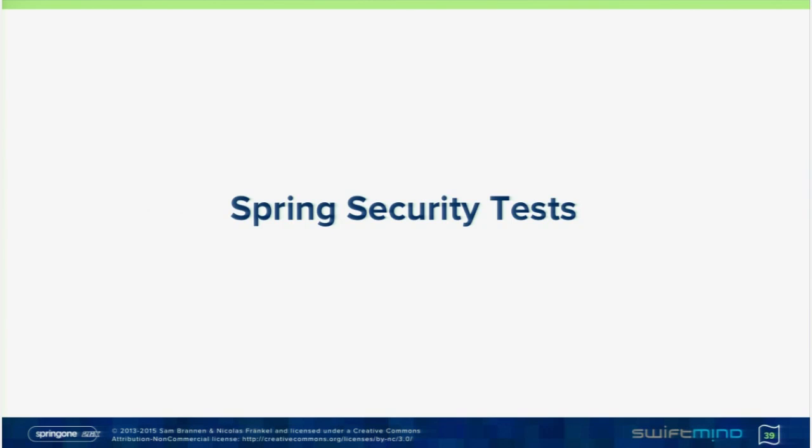I've lost my thingy clicker. All right. So Spring Security. Yeah, and if anyone has any questions, just ask, or we can chat later on between sessions, etc.